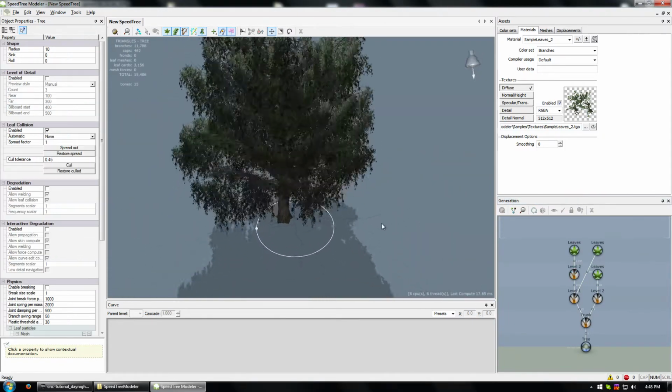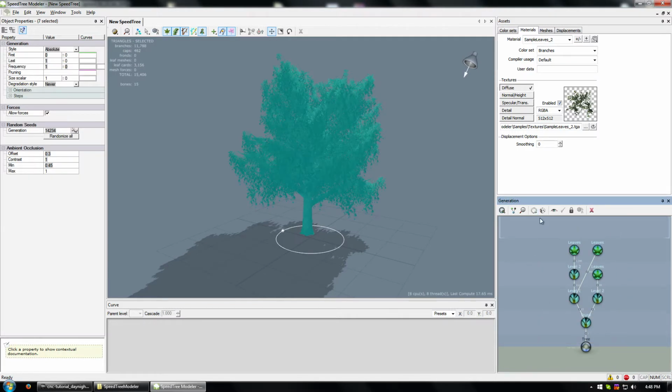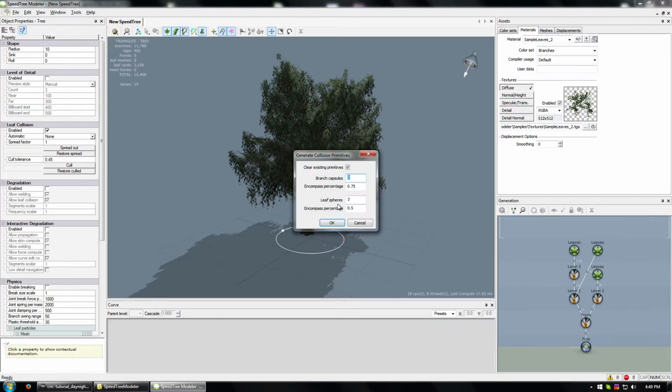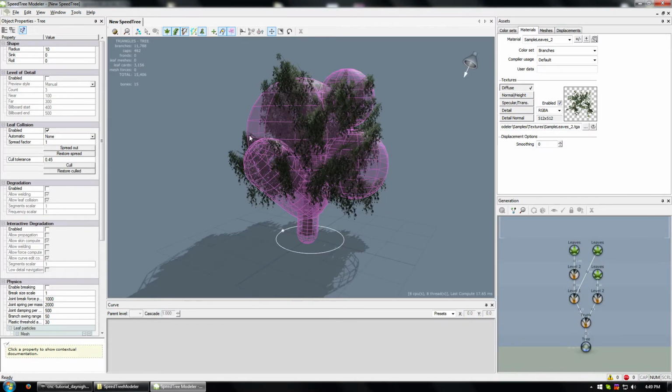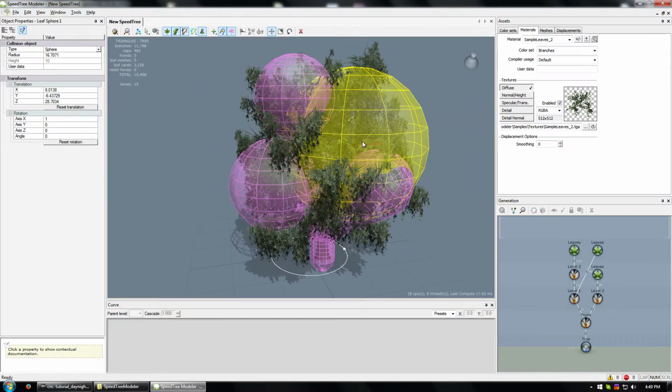Yeah, there we go. And the beauty of this is I can just save this and then just press randomize a few more times on all of these and we can get a totally different tree. Simple as. But the first thing I want to do is I want to add collision. So we're just going to go up to tools and generate collision. I'm just going to leave all this as default and we get collision on it. Simple as. We can move all this stuff around if we want.